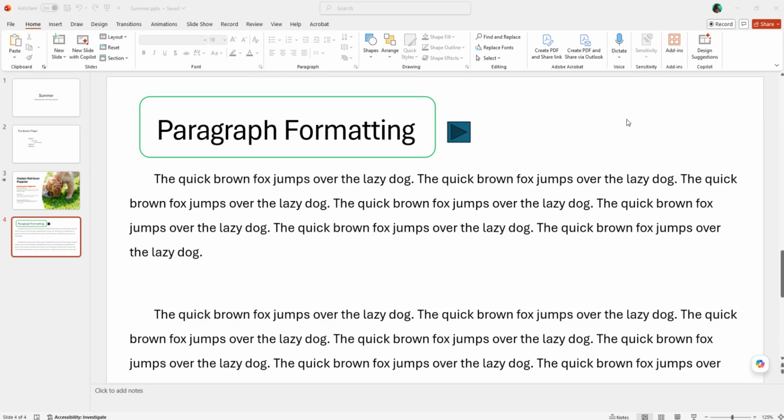Hey everyone, in this video I'm going to show you how we can format shapes on our Microsoft PowerPoint presentation. In the previous video I showed you how we could add in shapes. So we added in this rectangle around our title. We also added in this little play button. So we want to modify the play button in this video.